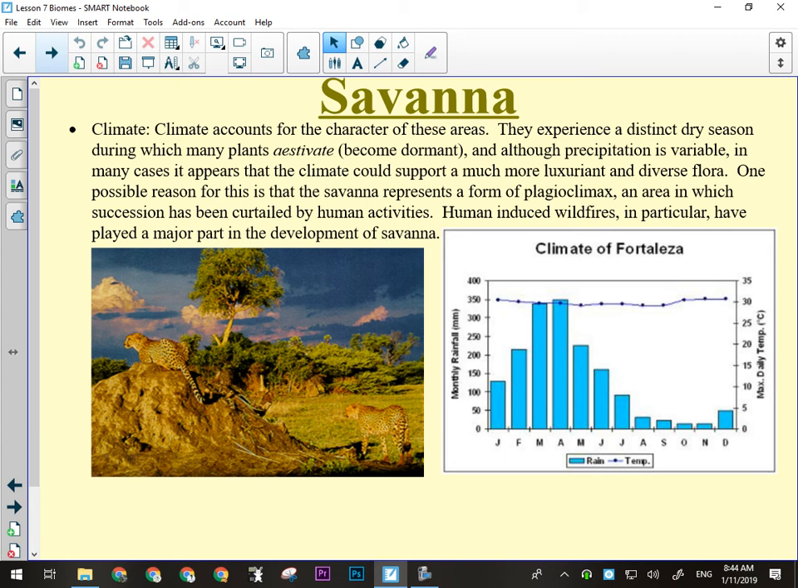Right? So they get that rain, and then it drops right off, and we're looking at less than 20 millimeters of rain, which is like this much in a month. So that would be their very, very dry season. They experience the dry season, which causes lots of plants to estivate or go dormant. They go dormant just like our plants do, except for the opposite reason. It's going to be hot and dry, whereas ours go dormant because it's going to be cold and dry.